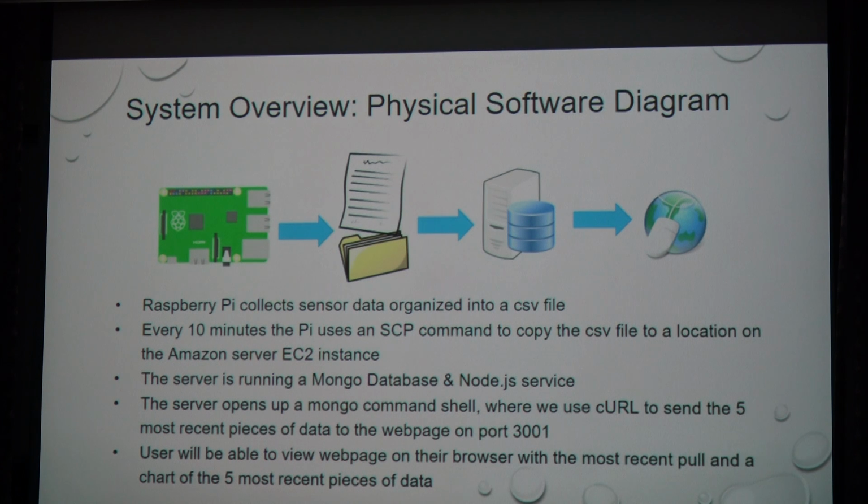Once the file is copied over to the server, it'll open up a Mongo command shell where we use curl to transfer the 5 most recent pieces of data onto the web page, which is on port 3001, and the user will be able to view the web page on their browser, and it'll show the most recent pull along with the 5 pieces of data in chart form.